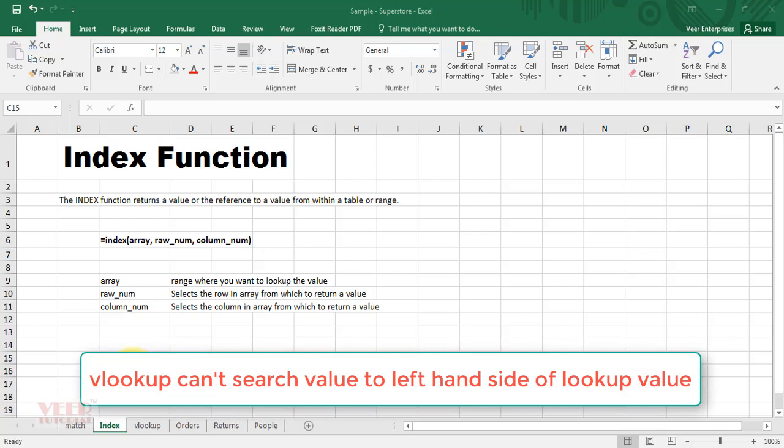First one is your lookup value should be on the left hand side. Then only you can search the lookup values on the right hand side only. You cannot search any value using the lookup value on the left hand side or in your database.